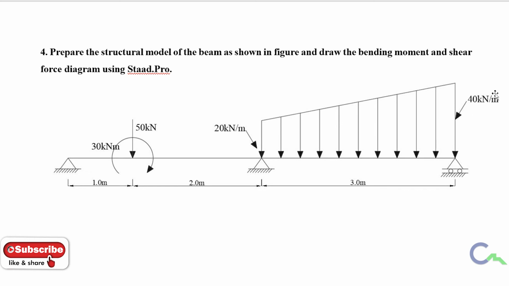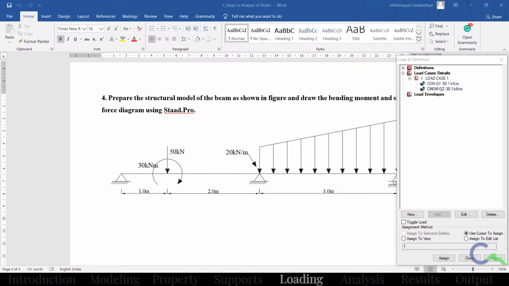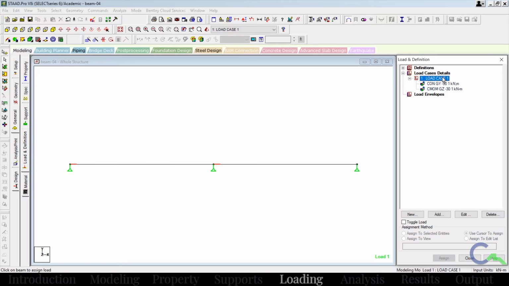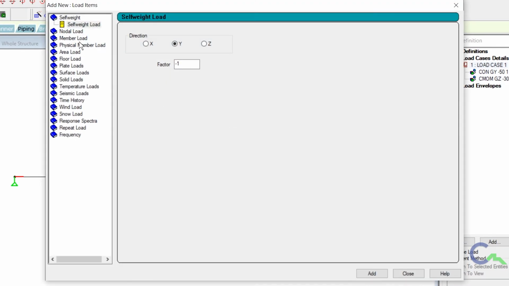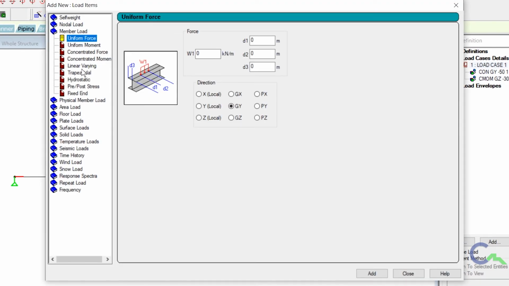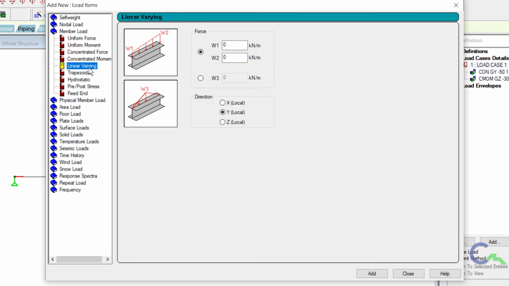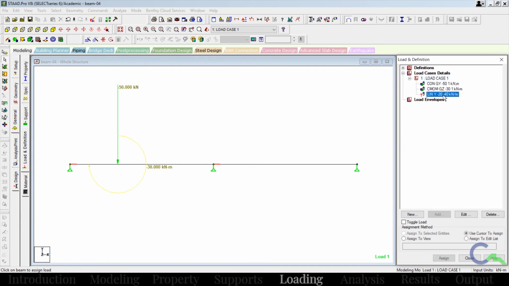40 kilonewton per meter on the right end or end node. In the STAAD Pro, under the same folder, click on that folder, add, go to the member load. I want to apply a linearly varying load. On the start node we have the value minus 20. On the end node we have the value minus 40. Then click on add, then close, select that load.